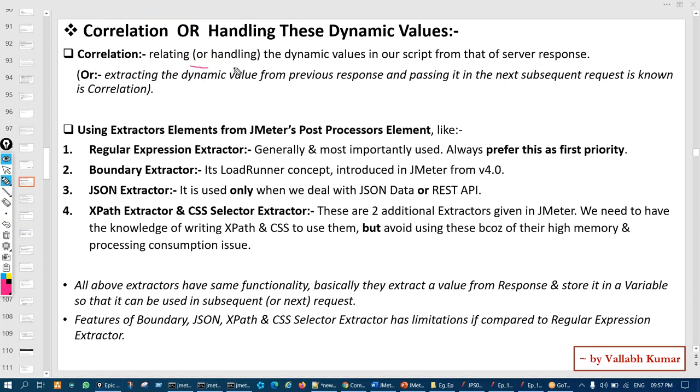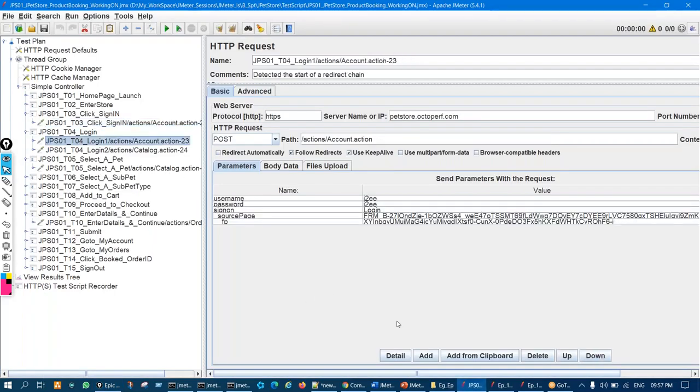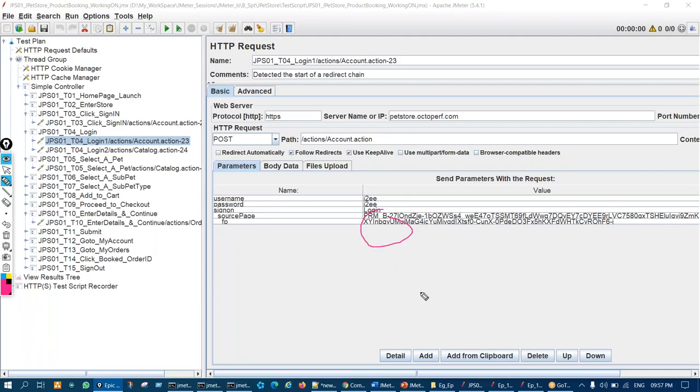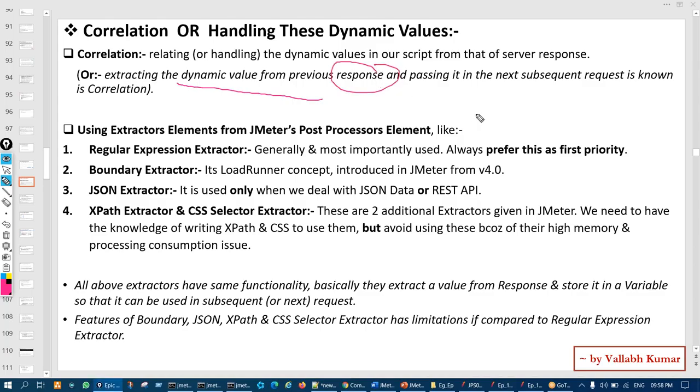Correlation means handling the dynamic values in our script that come from the server response. Another definition: extracting the dynamic value from a previous response and passing it in the next subsequent request is known as correlation. If you remember, yesterday I told you this is the old value, it has expired, I cannot use it now. When I replay, the server will send the new value in the response of one of the previous requests, and we have to extract it and pass the new value here. That process is known as correlation.